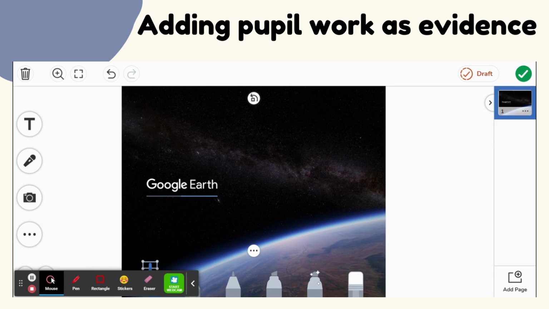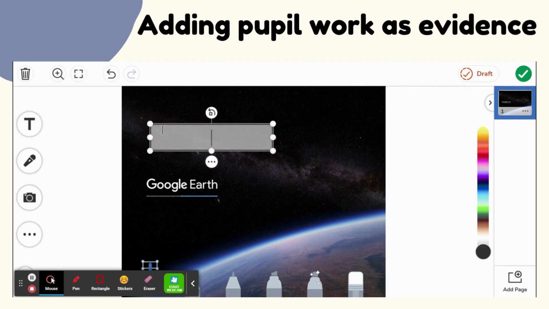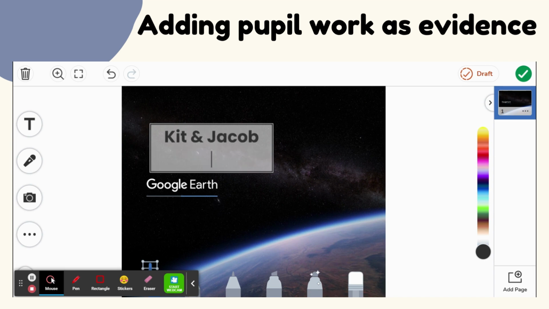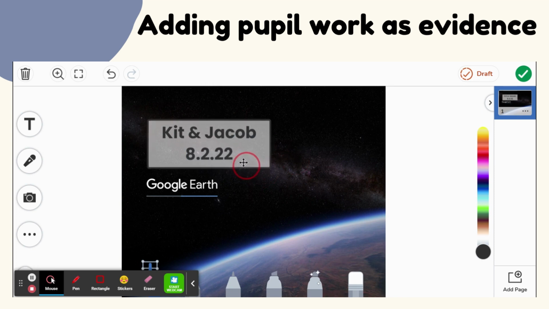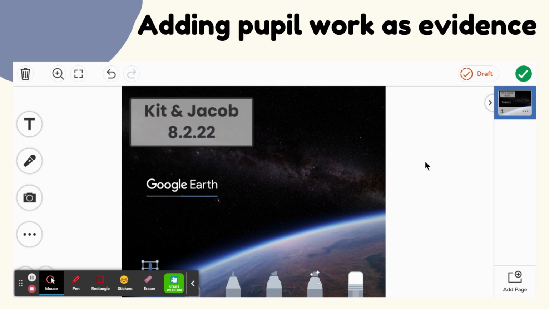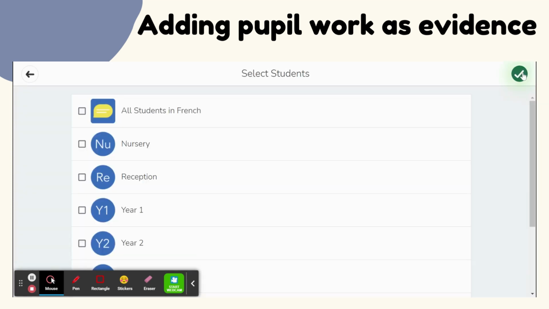This was a piece of work my Year 5s did in French, where we were looking at the geographical features of France and the land borders with other countries. So that's the piece of work. I'm going to add a text box to it to give the names of the children. And I'm going to put a date, so I know when the work happened. I might ask the children to do a recording of it, speaking about what they've done and explaining the task. When I'm happy with what I've put on there, I'm going to press the green tick.